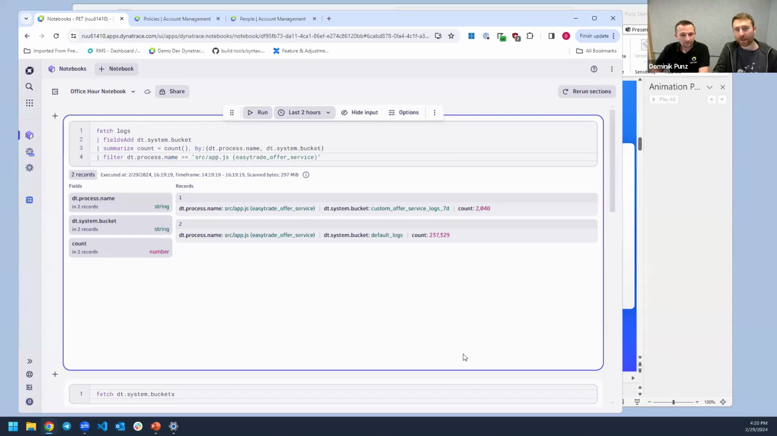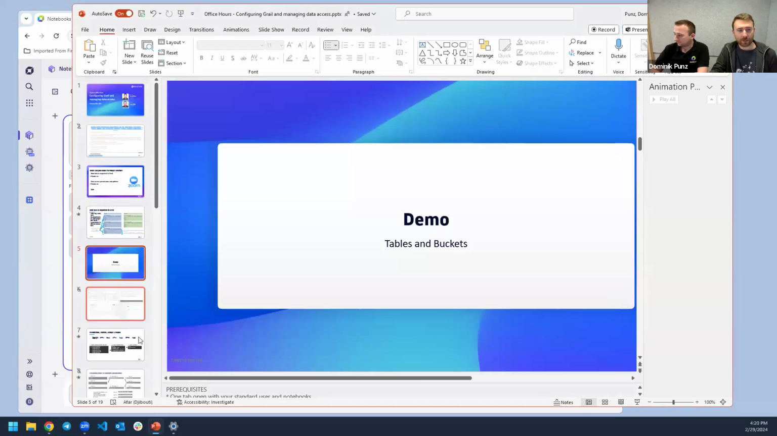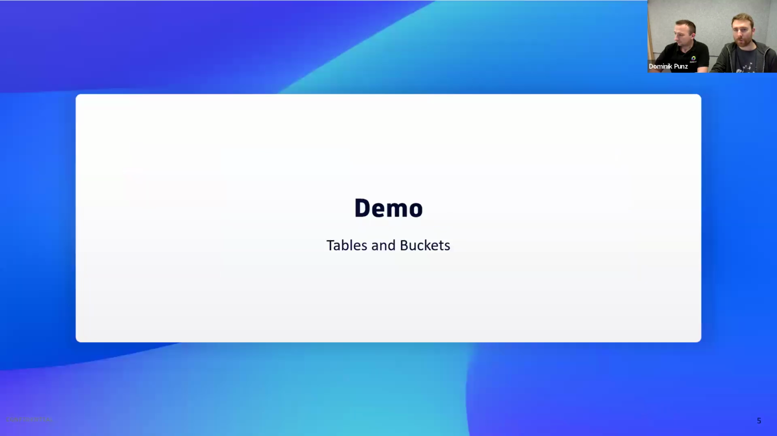Right. So this was the first step: how is data organized? We will now jump over to the next part and take a look at how permissions work.